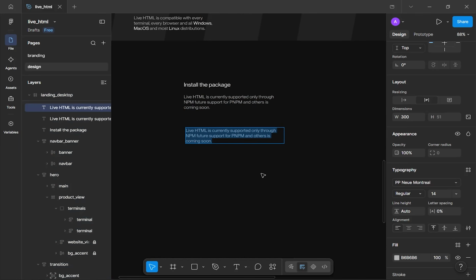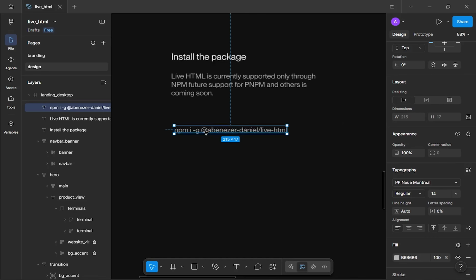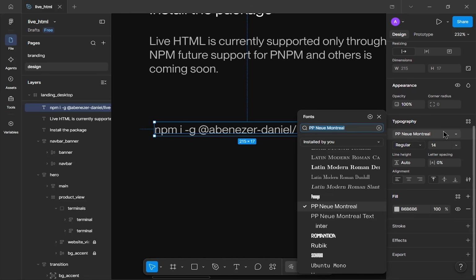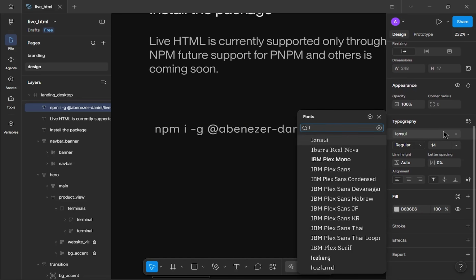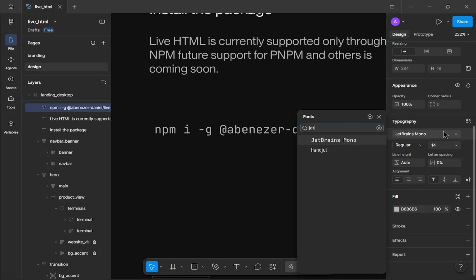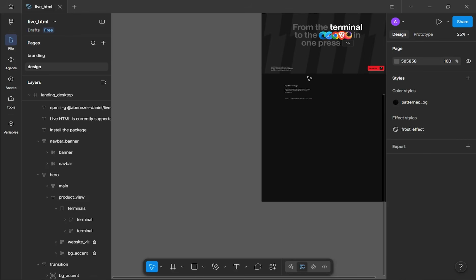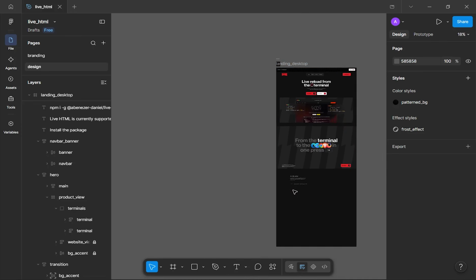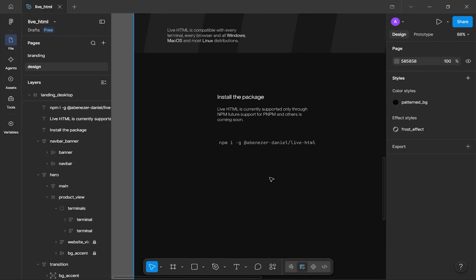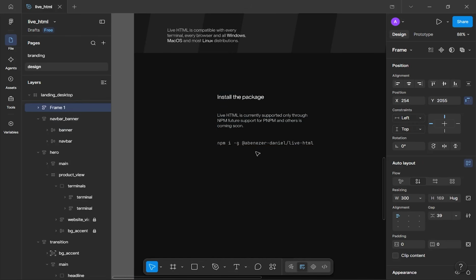I want to duplicate this, and I want to show the command that the user will use. So it's going to be npm install or i -g, and then the package name slash live HTML. And when I have code or technical stuff like this, I want to use a monospace font. For example, my favorite one is JetBrains Mono. So this is what I'm going to be using throughout. And you know that I've been using this already here in the terminal and stuff like that. So then I want to group everything into 16 pixels.